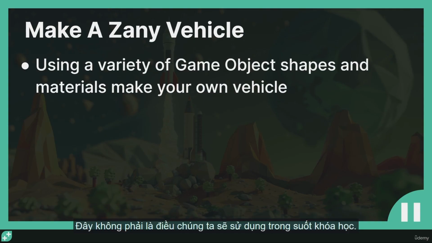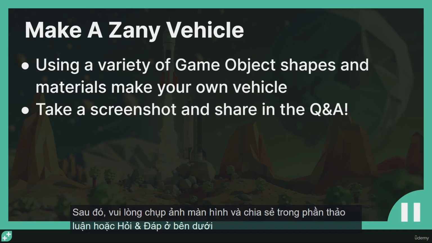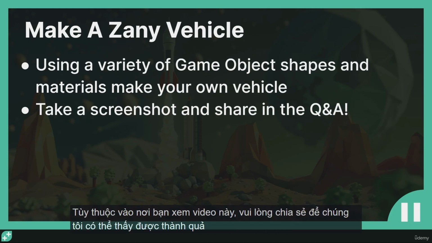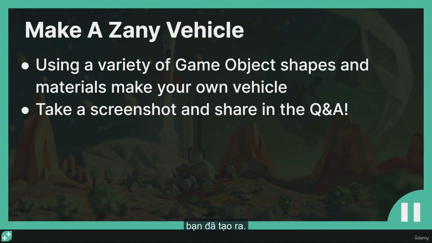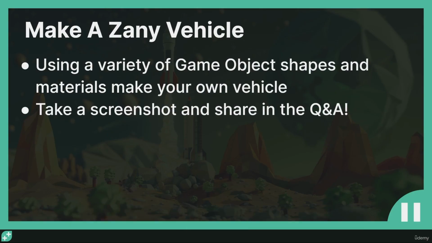This is not something we're going to use throughout the course. It's just a fun little project to get going, particularly if you're new to Unity. And then please take a screenshot and share in the discussions or the Q&A. That will be down below the video or over to the right of the video, depending upon where you're watching this video. Please do share so that we can see what it is that you've created. Now is the time where you pause the video, take on the challenge, and I'll see you back here in a moment when you're done.